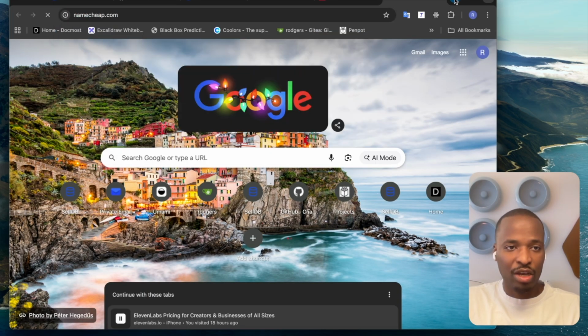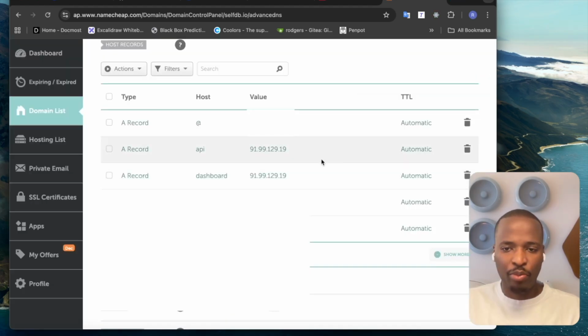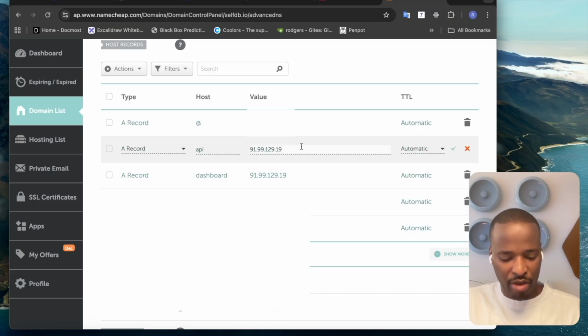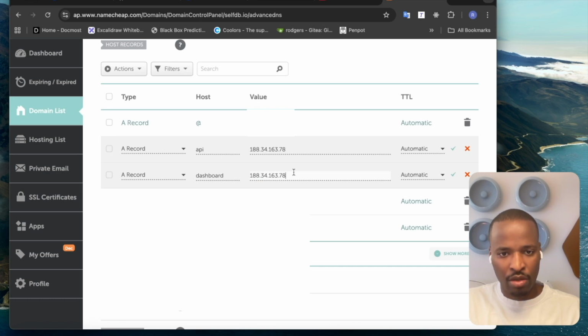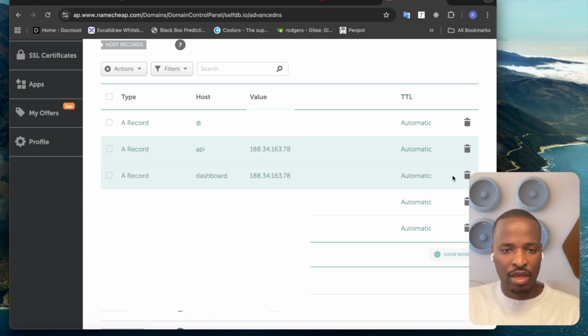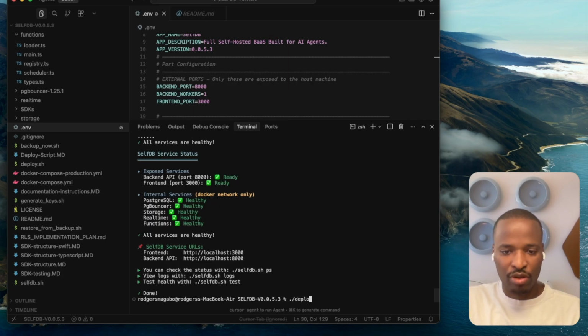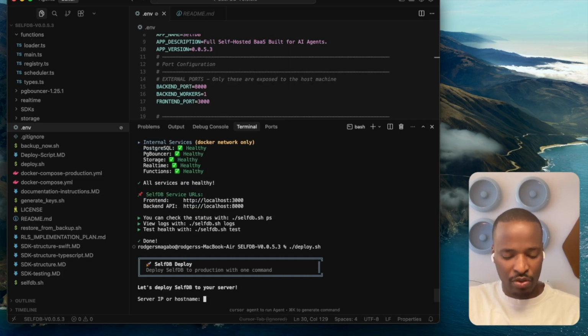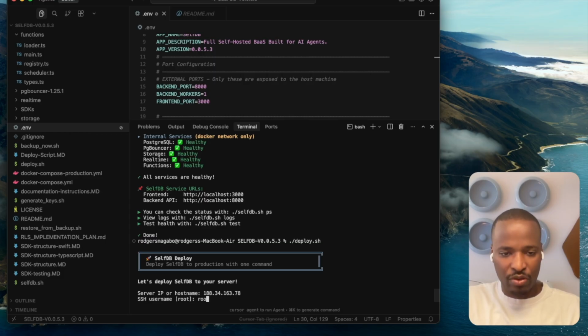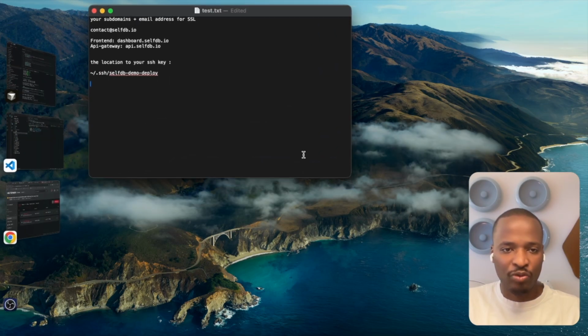I'll go into my domain name provider's dashboard. Then I'll point these two to my new IP address. And this is it. As you can see, all I need to do is run my deploy script. It's going to ask for the IP address. It's going to ask for the user, and then it's going to ask for the location of my SSH key.